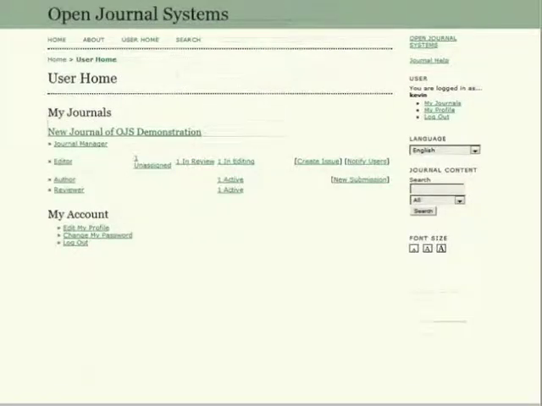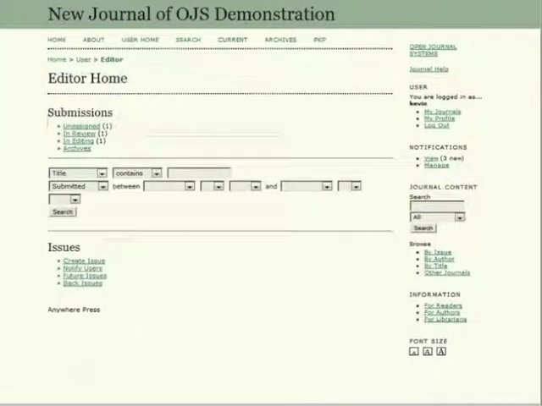In the Editor row, you'll see quick links to take you to the unassigned submissions, submissions in review, and submissions in editing. Quick links are also available for creating new issues and notifying users of updates or new issue publications. Clicking on the Editor link will take you to a summary screen of all of the editorial duties as well.